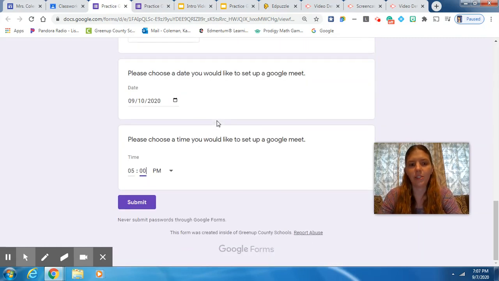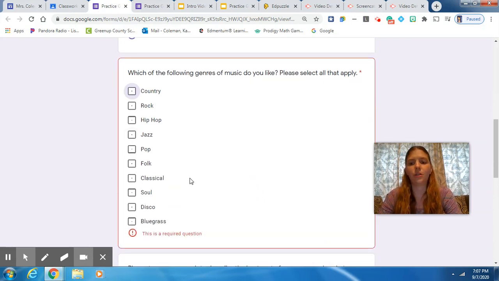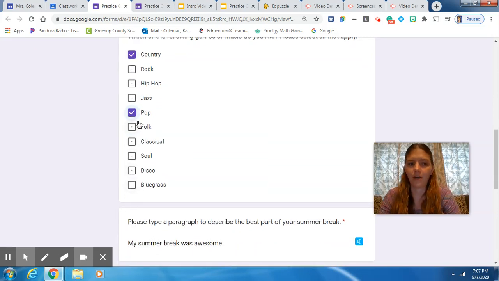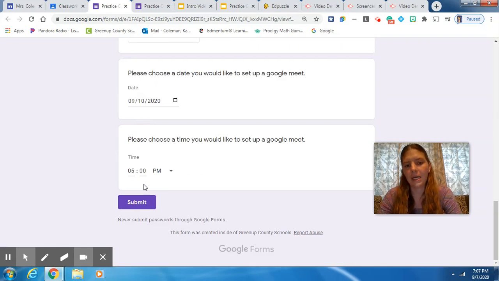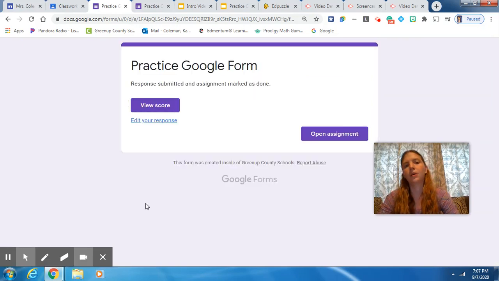So I checked my answers. I'm going to scroll down to the bottom. I'm done with this form, so I'm going to click submit. And it automatically takes me to that question that I forgot to answer. So I have to answer this question before I can truly submit. It says this is a required question, so I'm just going to select a few. I'll just select a couple, and then I'll submit. So then it says my response was submitted and the assignment marked as done.